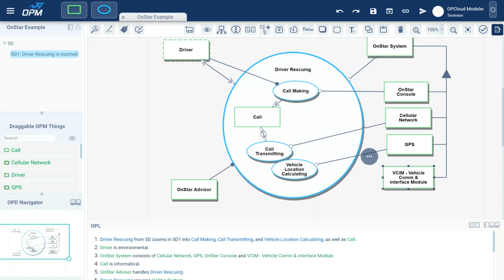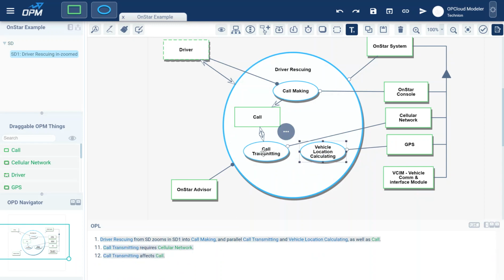As the call transmitting and the vehicle location calculating are done at the same time, we should put them on the same level, which represents in OPM doing things simultaneously inside an in-zoom. Here you can see that I'm arranging them on the same level, and the OPL pane is reflecting that driver rescuing is composed of call making and then, in parallel, call transmitting and vehicle location calculating.